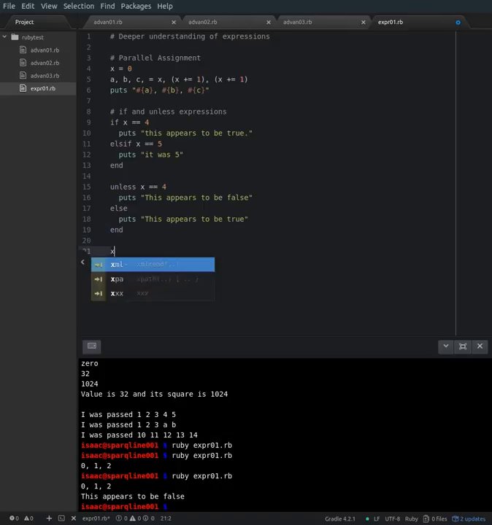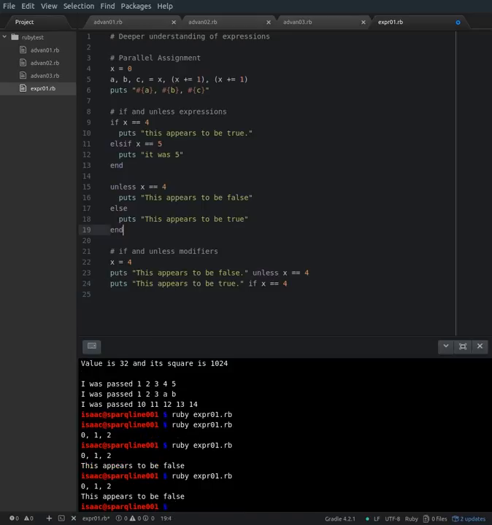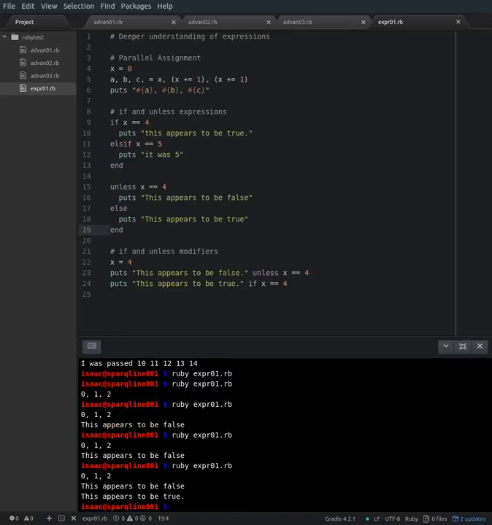We can also do similar things where we say x equals 4, and we can use what we'll call the if and unless expression modifiers. What this is saying is we have something we want to do. We say this appears to be false, and then we say unless x is equal to 4, right? So we provide a condition on the statement. Unless means that when the condition is false, then we'll execute the statement, otherwise we won't. And then we can also say this appears to be true if x is equal to 4. This is saying when the condition is true, then we execute the statement. So if we run this, I have to actually save, and then we run it. We see now that it says this appears to be true, which is executing this line, as expected.